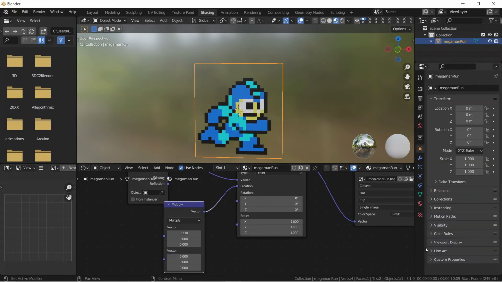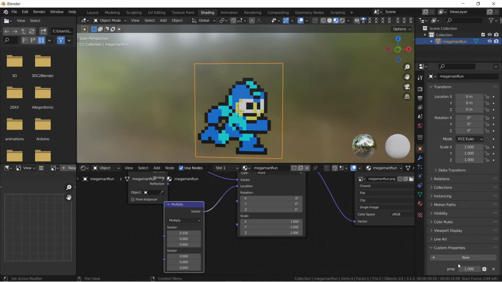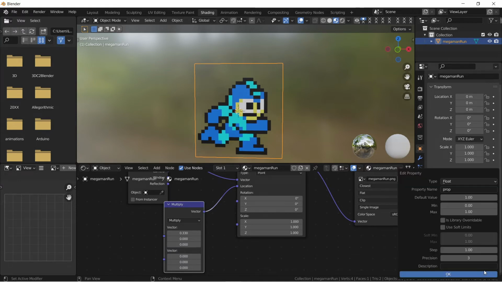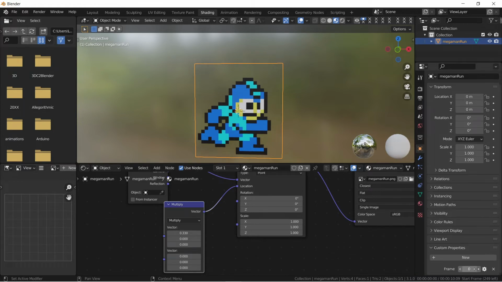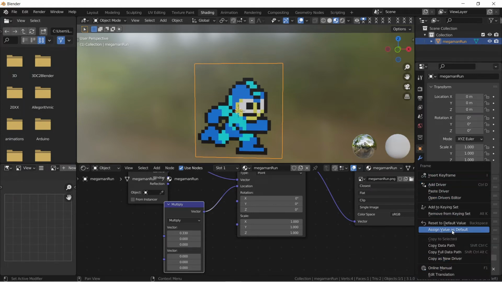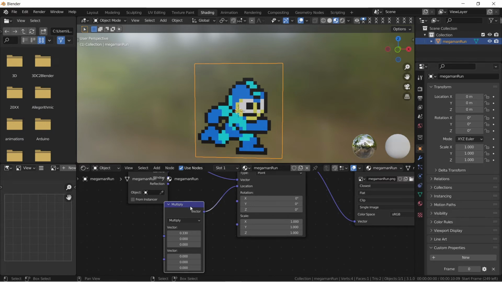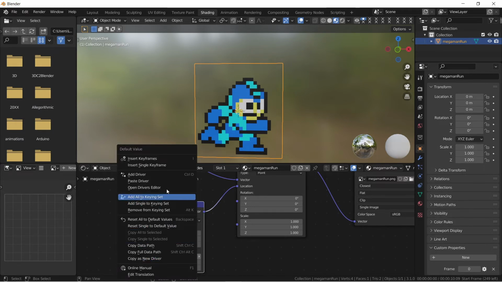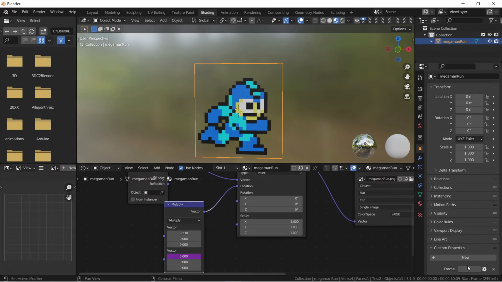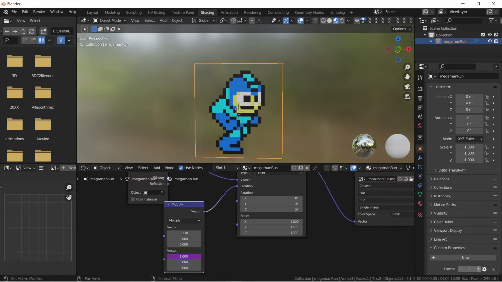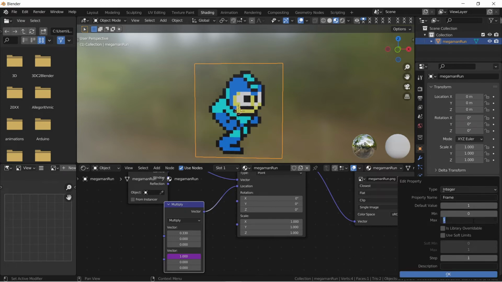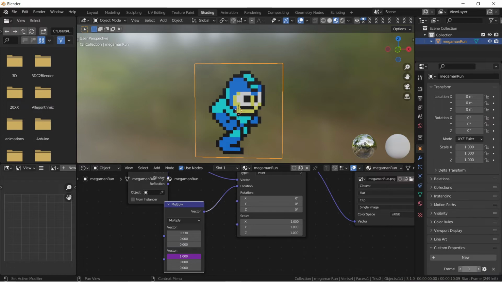To make it more convenient when we're animating, we're going to add a custom property. Change the settings to an integer, and we're going to call it frame. Okay. If we right click, we can copy as new driver. And then if we paste that in here, every time we increase this, we get a new frame, and the maximum needs to be 2. So there we go.